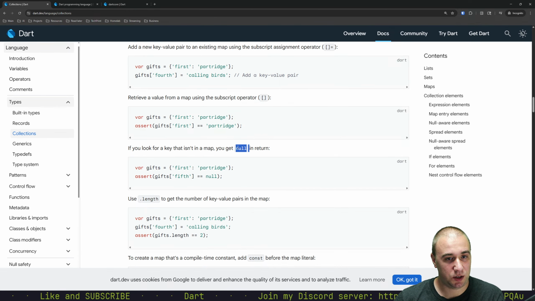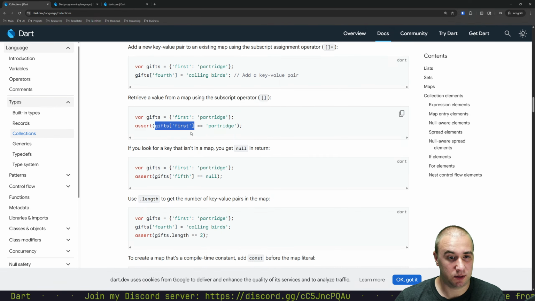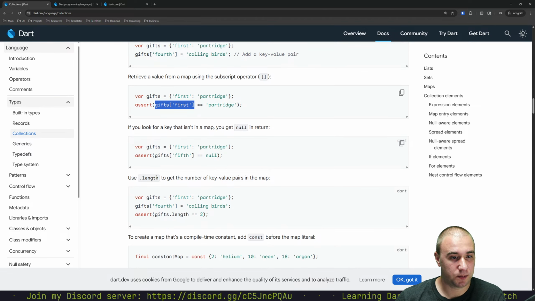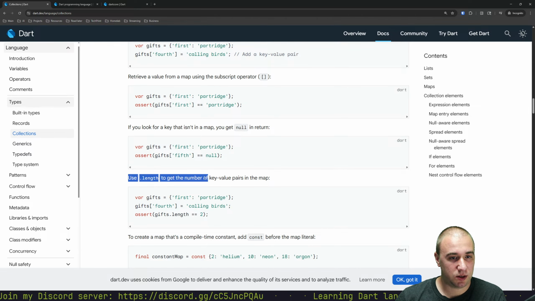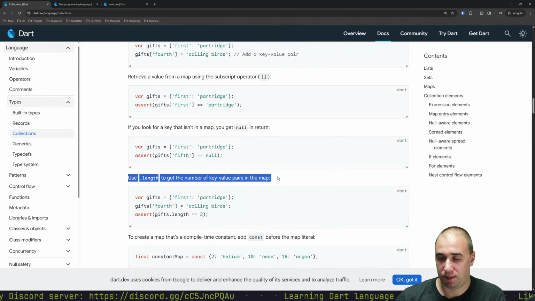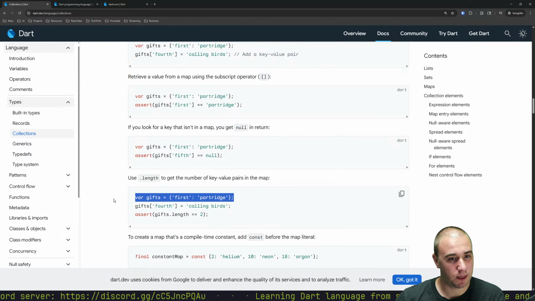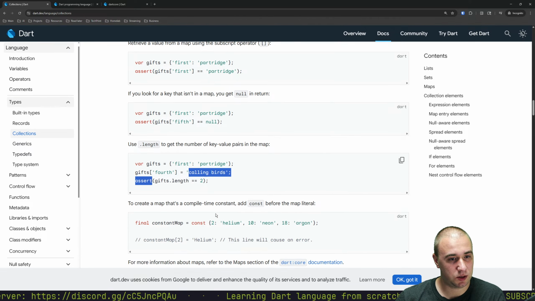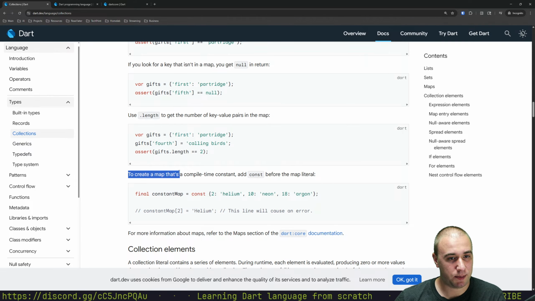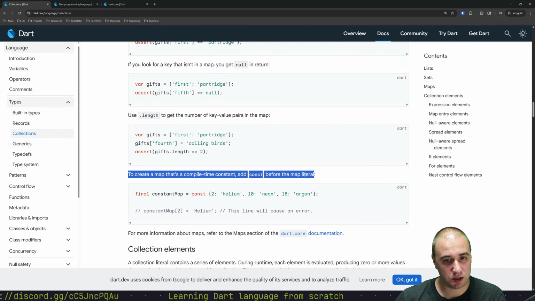So wait, I'm gonna get a null in return. That means that the return type of this thing should be nullable, whatever is being held. Okay, that complicates some things, but sure, I can live with that. So use length to get the number of key value pairs in the map. Yep, length is 2. To create a map that's a compile time constant, add const before the map literal.